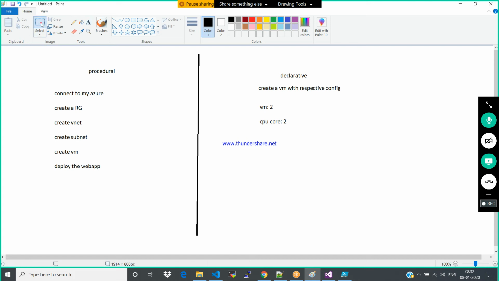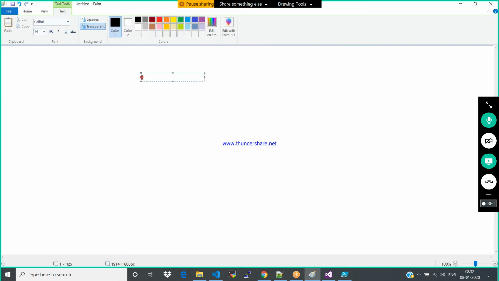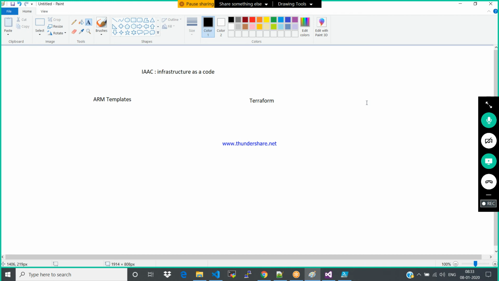Next, as part of infrastructure as code, IaC. Till now we have seen ARM templates, right? On the other hand, we have Terraform also. So what is the difference between ARM templates and Terraform? What advantages does Terraform have compared with ARM templates?